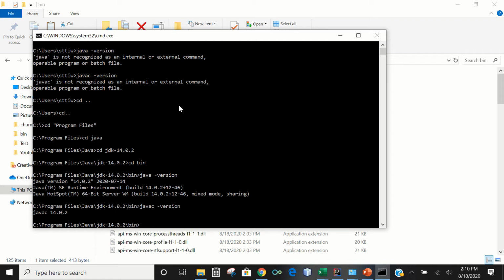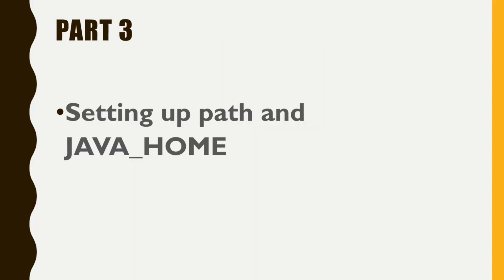Similarly, if you put the Java class or the Java file inside the JDK, inside the bin folder, it will compile it, it will run it without you having to set up the path. But if you want to run it from anywhere other than the bin folder, then you'll have to set up the path. So this brings us to our third part, setting up JAVA_HOME and the path.